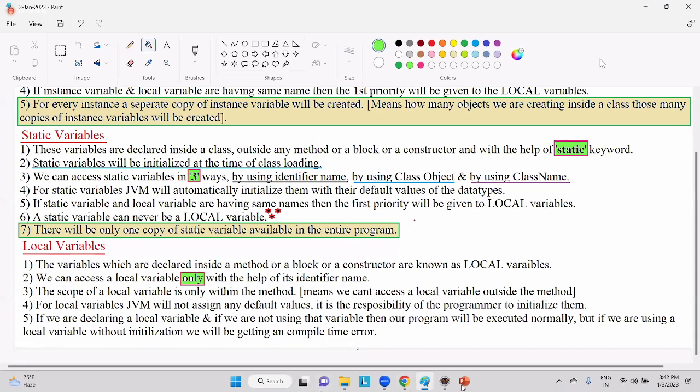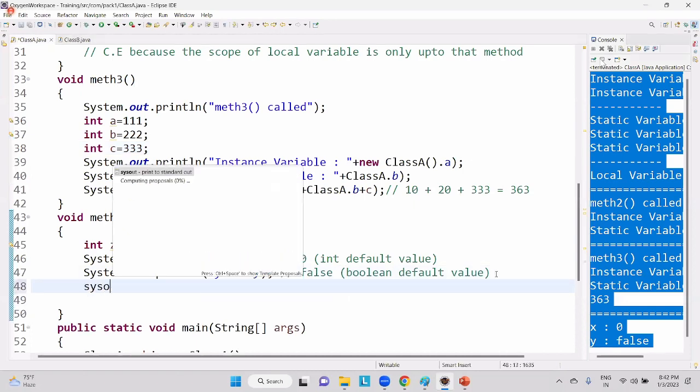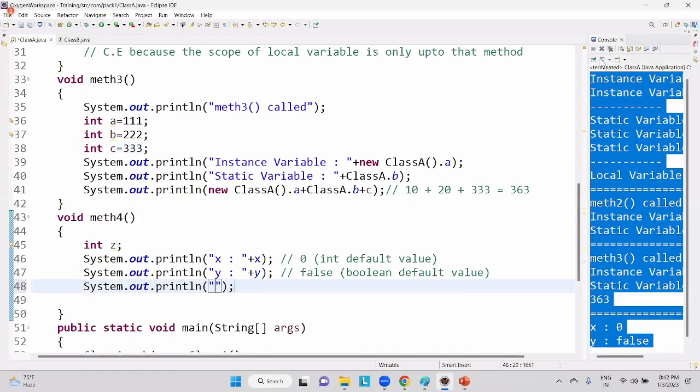Let me try to use that local variable. Okay, System.out.println. Just let me try to go with z colon plus z. Am I getting an error? Why? Why am I getting an error?